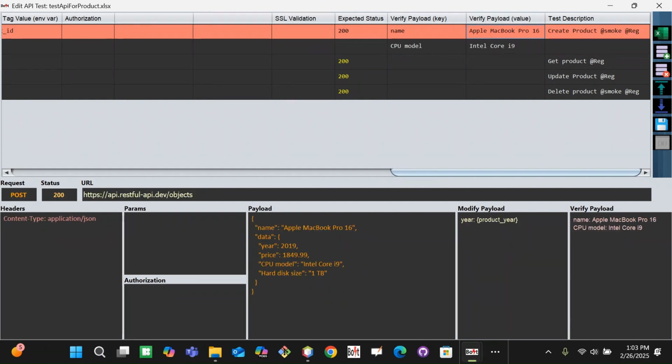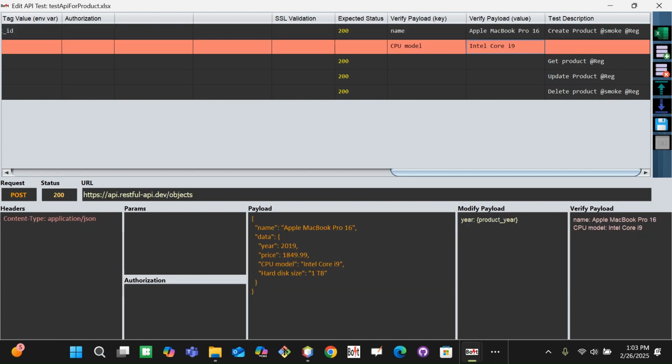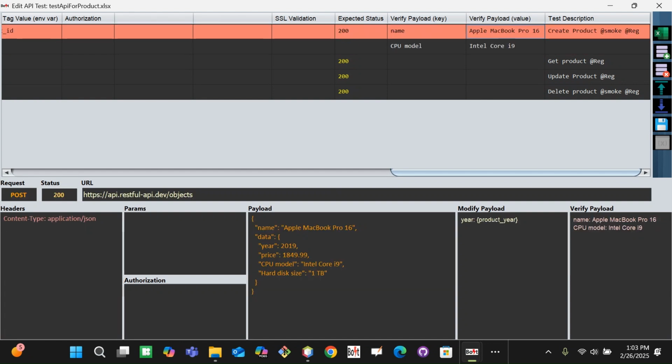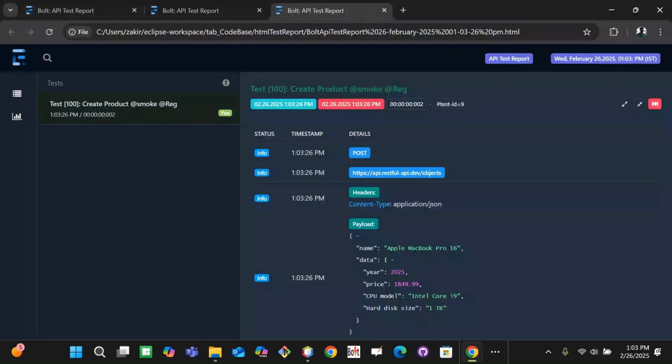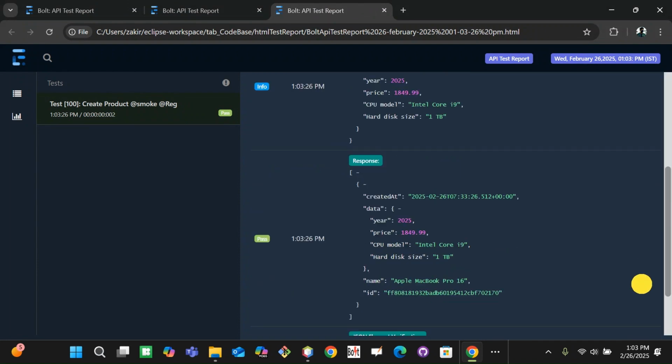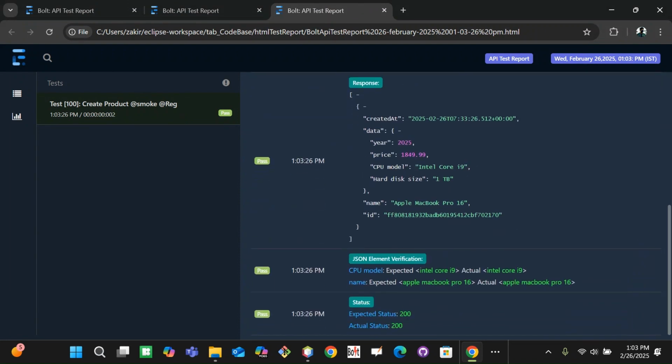So let's see. For example, I've defined these two values here for verification. This is already added actually. So let me save it and execute this test case. Let's just run one test case only. Now if you see, I'm going down. See, it says verified. So whatever the list you give, it will verify for you. So for CPU model, expected and actual are matching, and name is expected and it is matching.